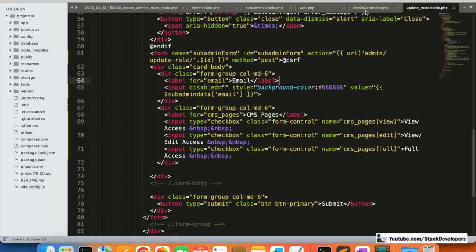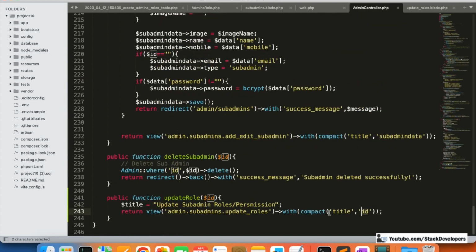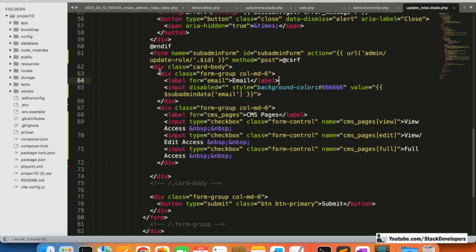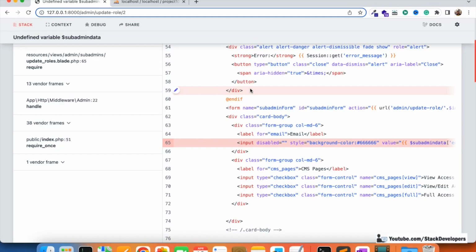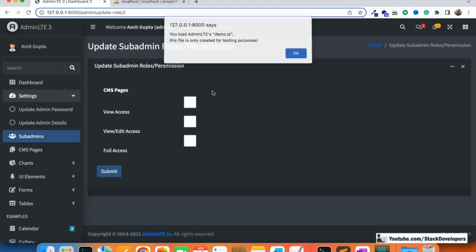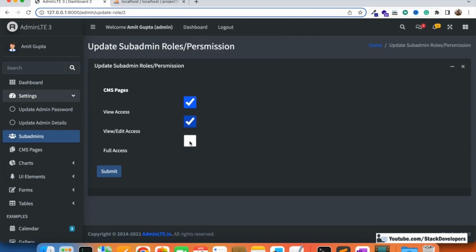So that is the thing, otherwise we need to pass that value. So we can remove this field for now. Later on we can update by passing the values, but right now we will just keep the form simple. Here it looks like this.